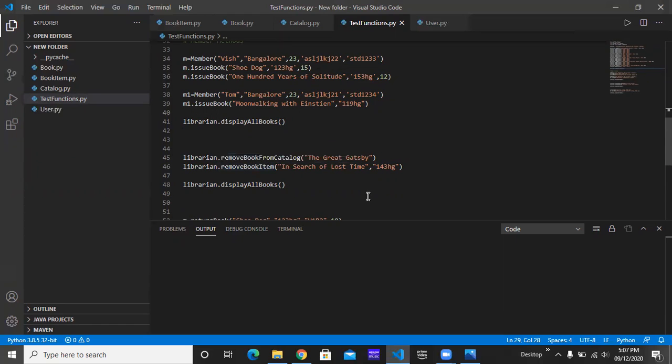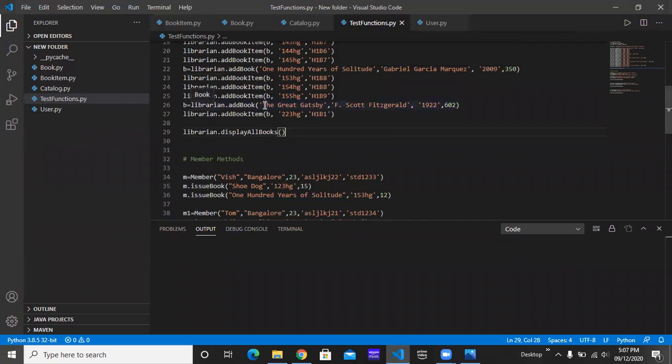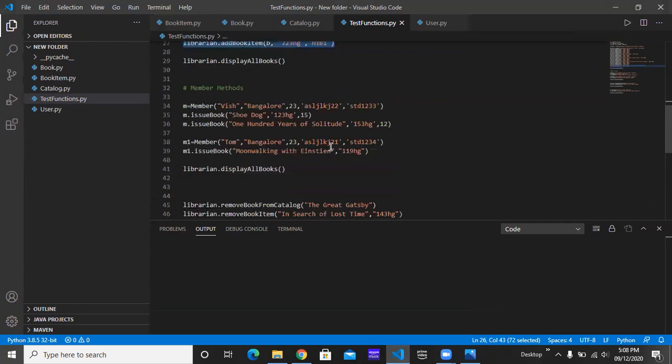Remove book from catalog, same thing. Removing the whole book, like The Great Gatsby, right? So it's gonna remove The Great Gatsby over here, maybe because he's removing the book because it's too old and now they cannot manage the book. It's torn and all. So add book item over here, which The Great Gatsby has. This also gets deleted and this also gets deleted. The whole book. So these two things are gonna get deleted.